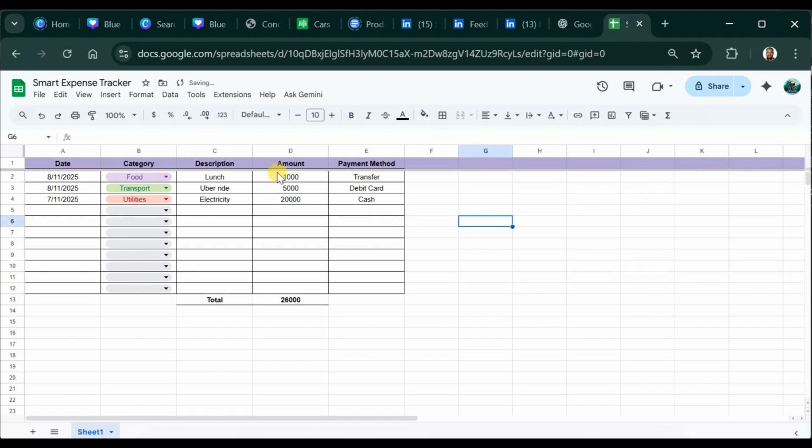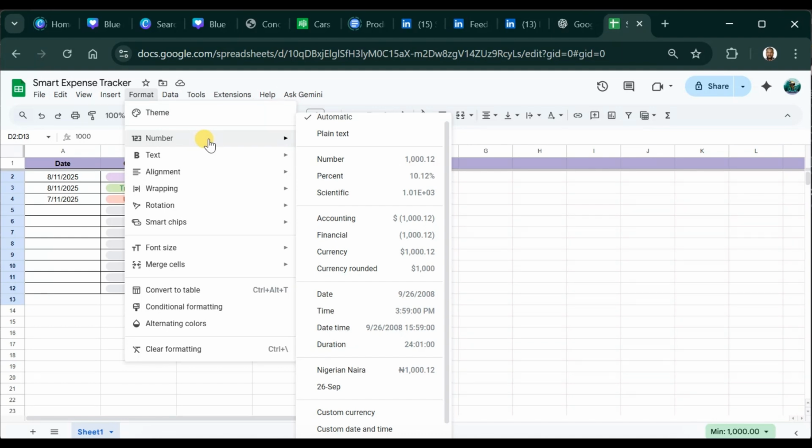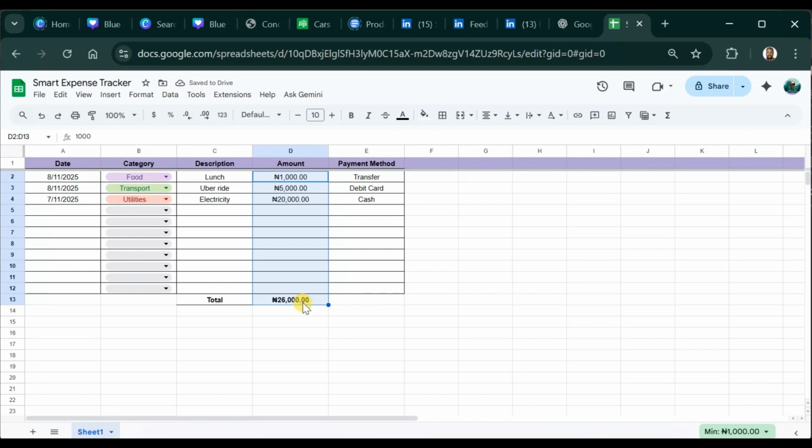Okay, then this amount column, I want the currency sign to be attached. So I'll just highlight it, come to format, hover my mouse on number and come down here and select Nigerian number. If I don't find this already available here, I can just click on custom currency to go and find it. Okay, so it's already there. To remove this decimal, I can just come here and click on this decrease decimal places.